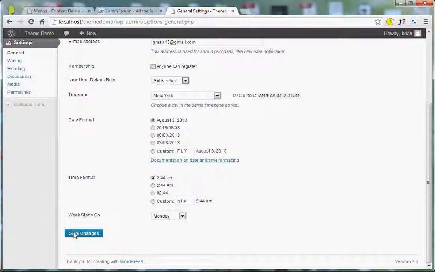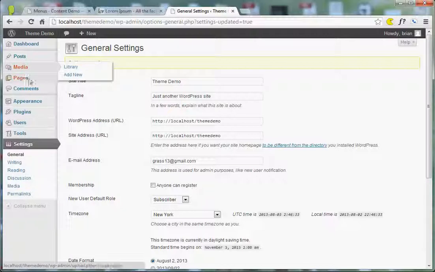So let's save that, or not. I mean, this is just a walkthrough of what you need to touch on. And let's move on to writing.